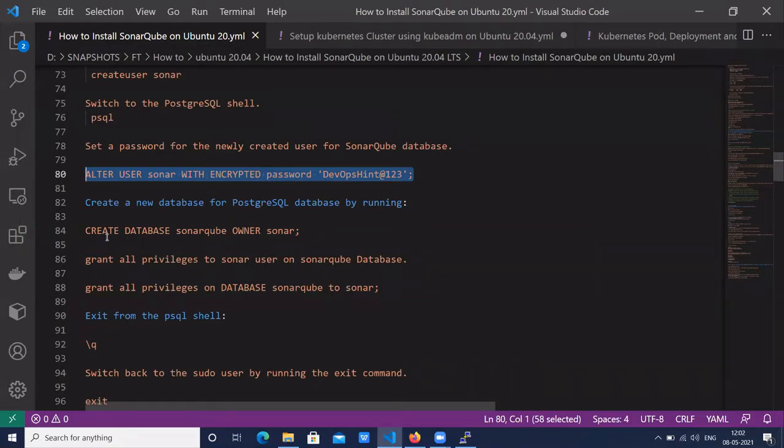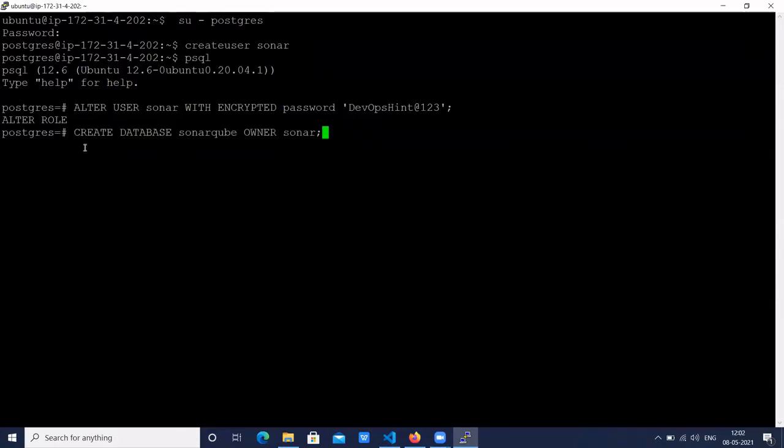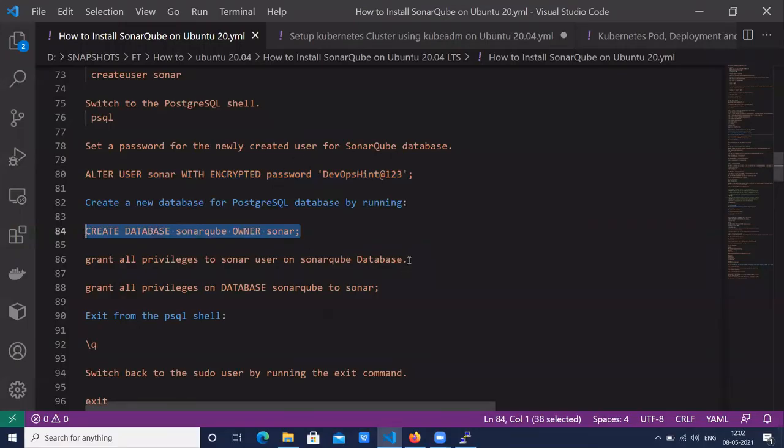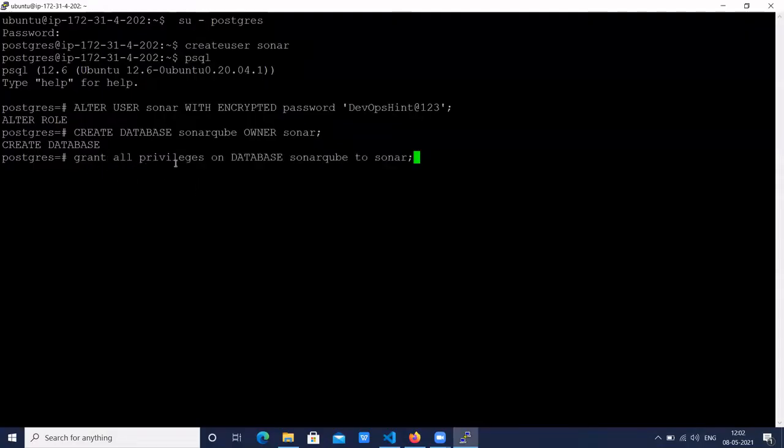Then let's create a database. Name is sonarqube and owner is sonar. The command to create a database in Postgres is create database. This is my database name sonarqube and the owner of this database is the sonar user. So the database is created. Now grant all privileges to the sonar user on the sonarqube database. Command is grant all privileges on database, database name is sonarqube, to the user sonar.